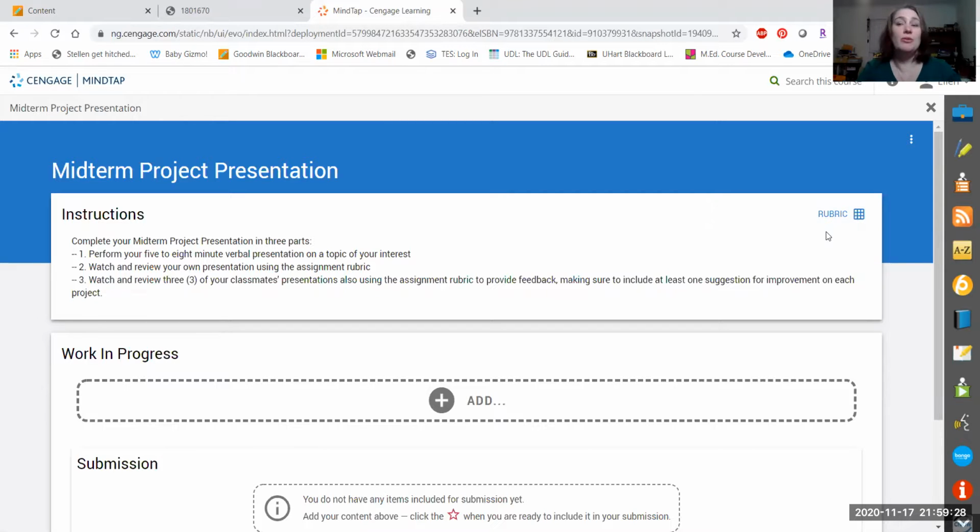All right, so that's just a general overview of what you'll be doing to complete this midterm. So really, you have 4 parts there. The first part is submitting that outline. The second part is recording your speech. The third part is reviewing your own presentation.